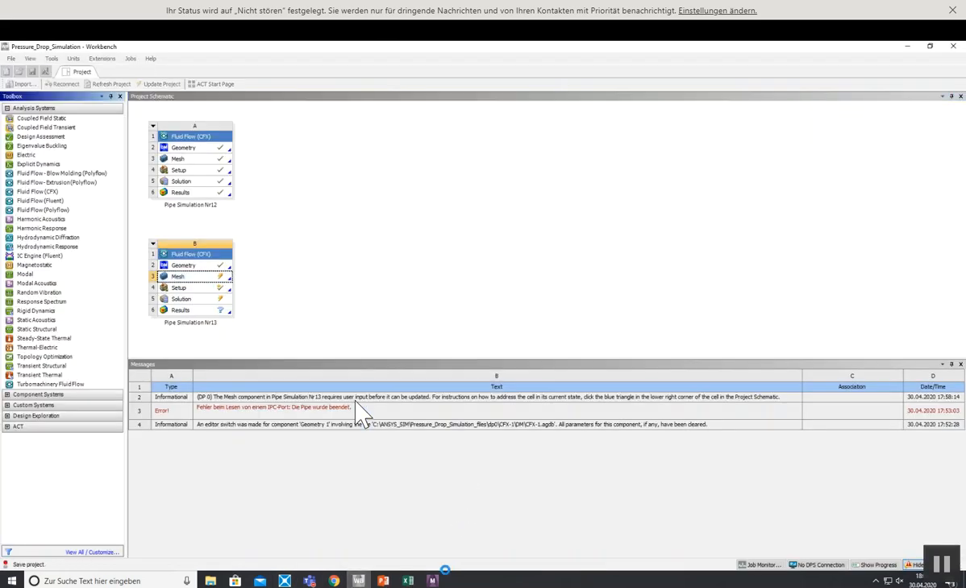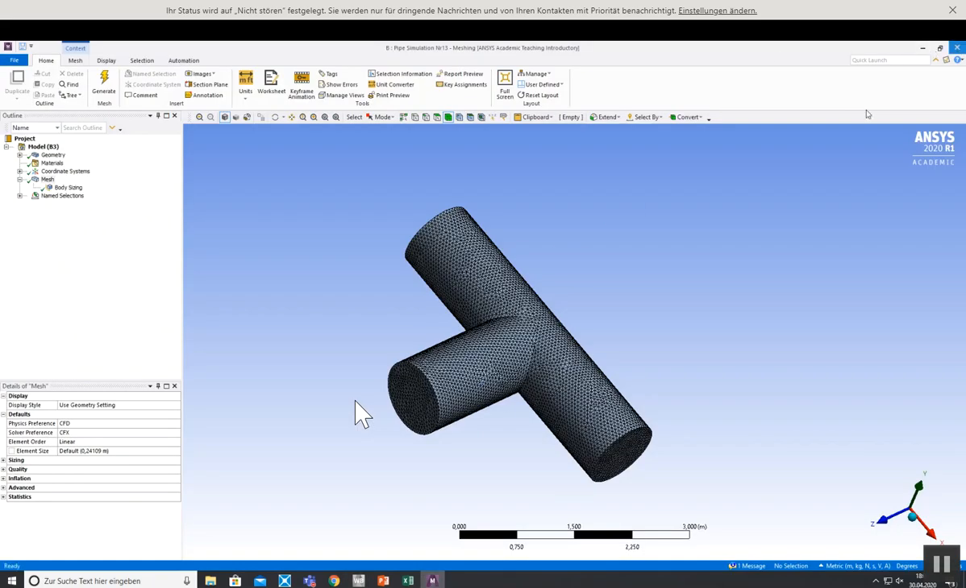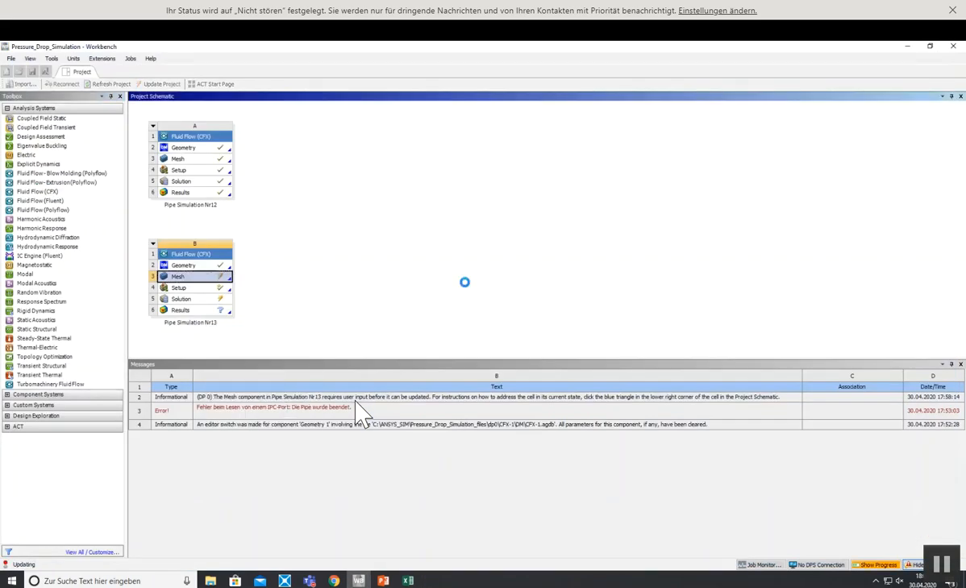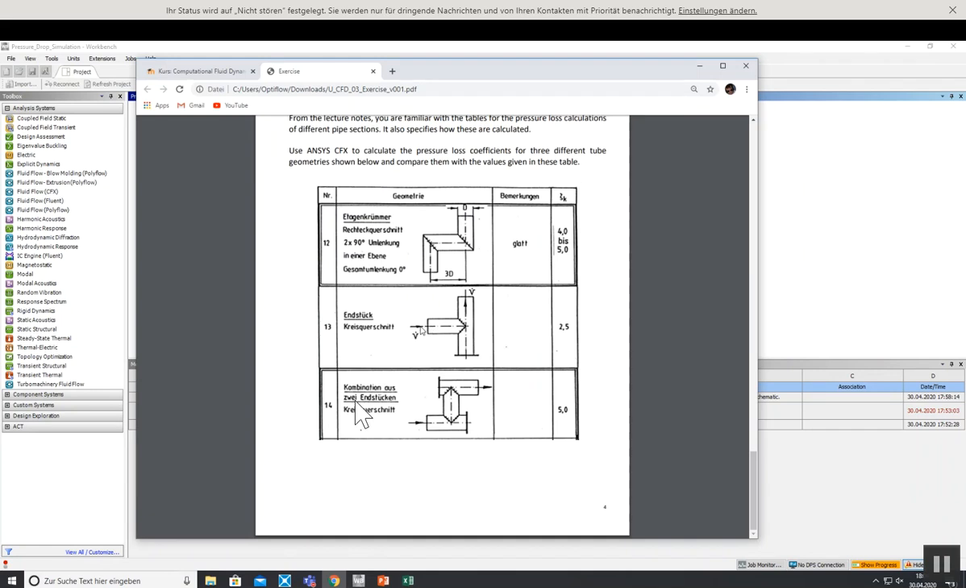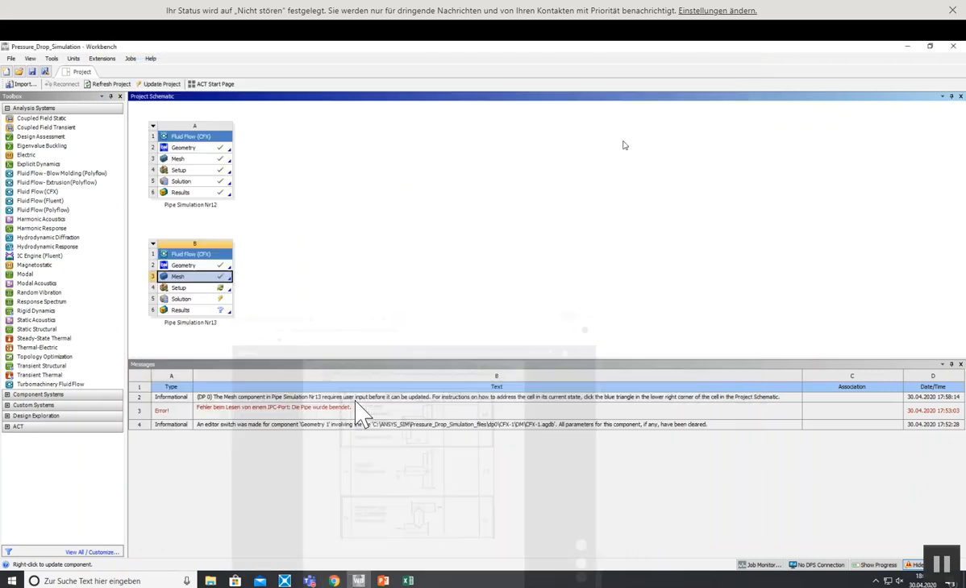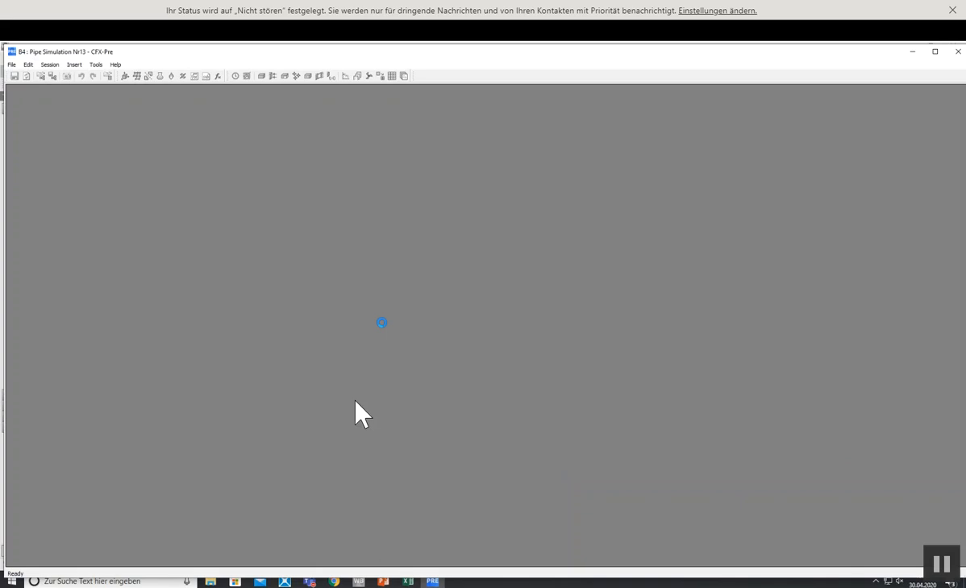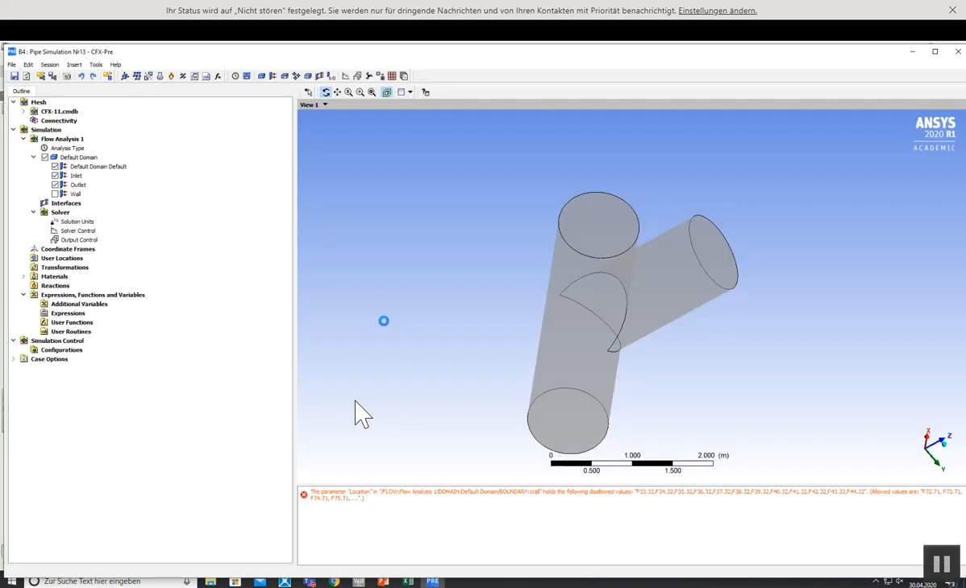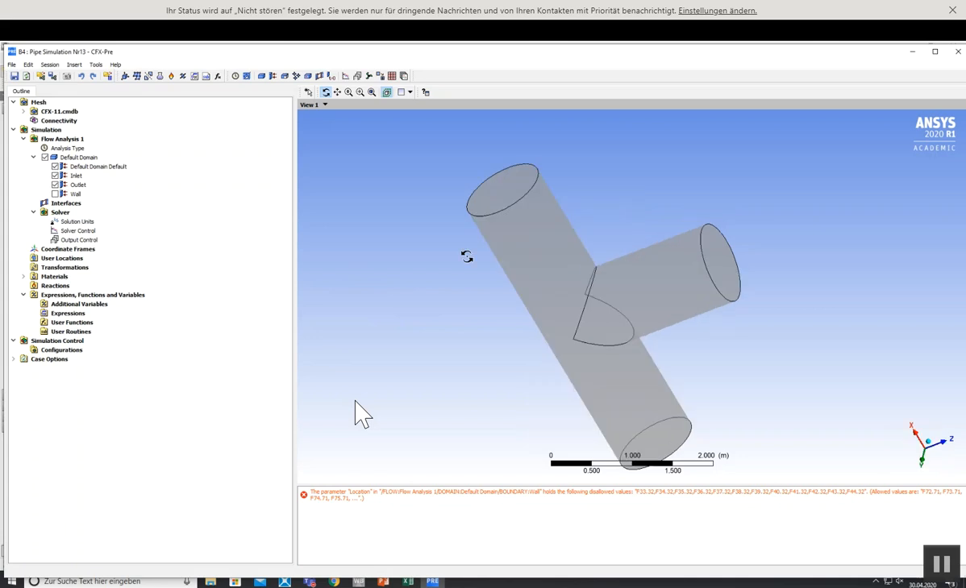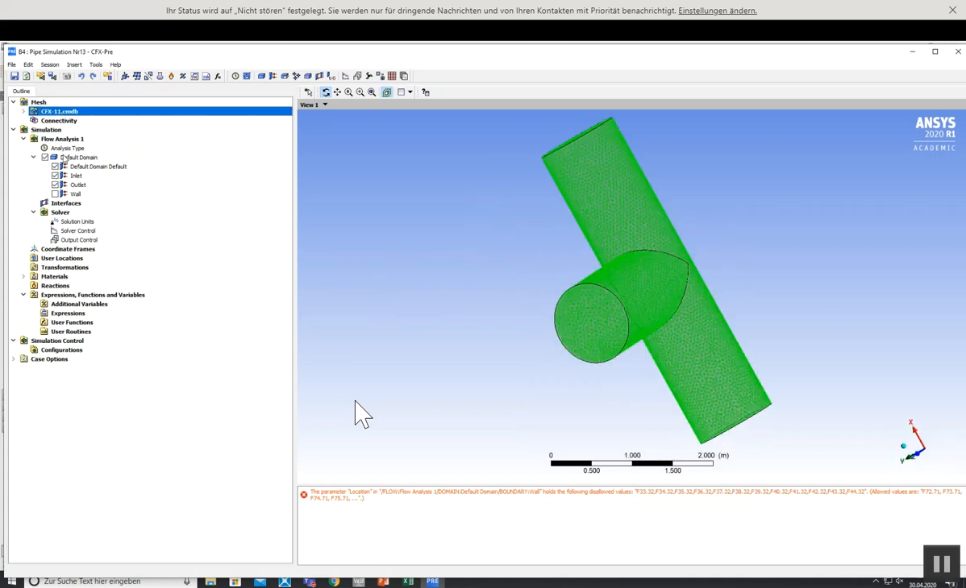I want to save it. I'll just close the mesher, update here. And make sure that you have placed the outlet on the right side here on this entry and not here, otherwise we'll have another result. I go to setup, don't need these error messages anymore, and here it is. My mesh looks pretty good.